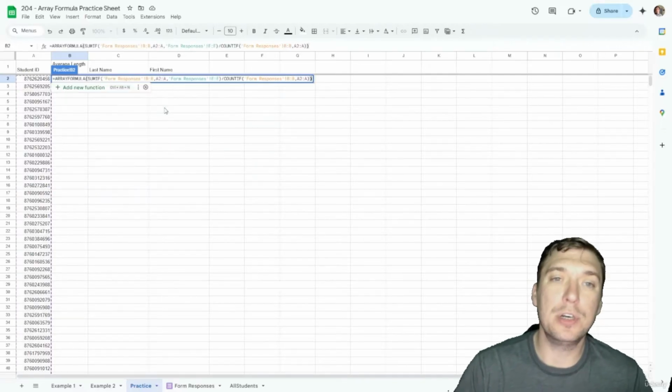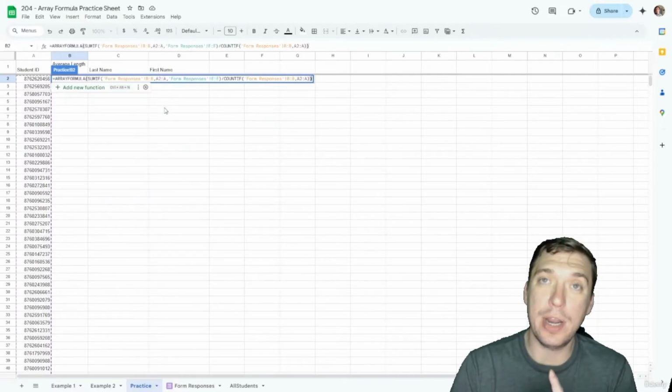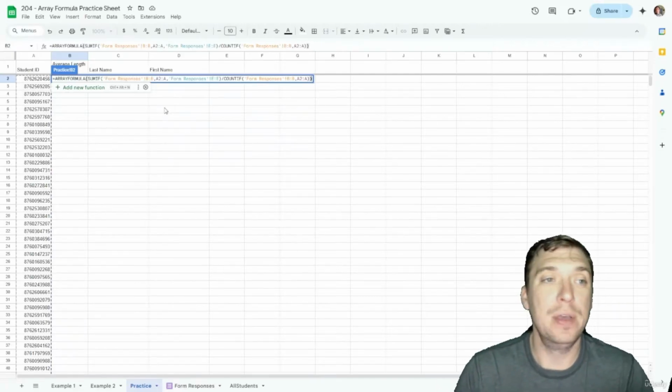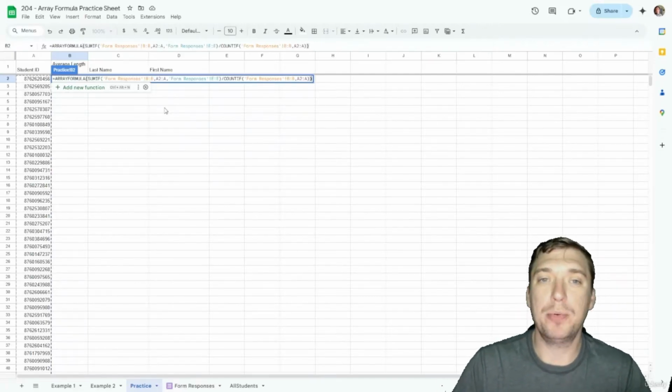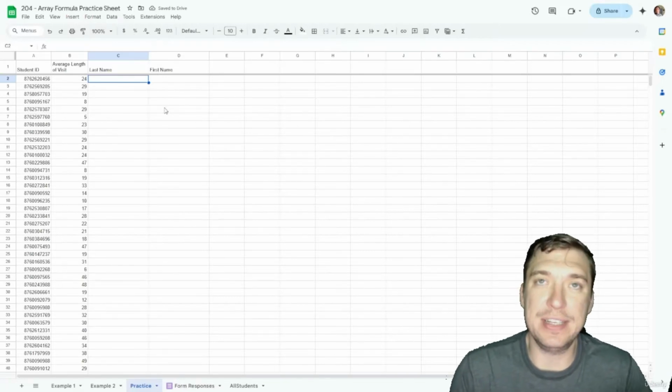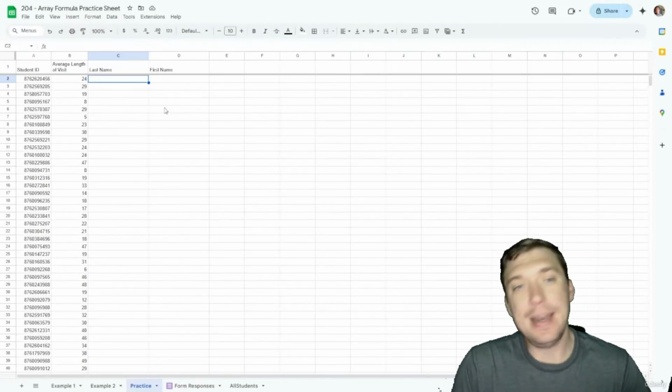Make sure that when you're using array formulas, the ranges that are running over and over are the same size. They need to be able to increment at the same time. So now we'll close out both parentheses and hit enter. There's our average length of visit. That's the easier one. Now the tougher one.